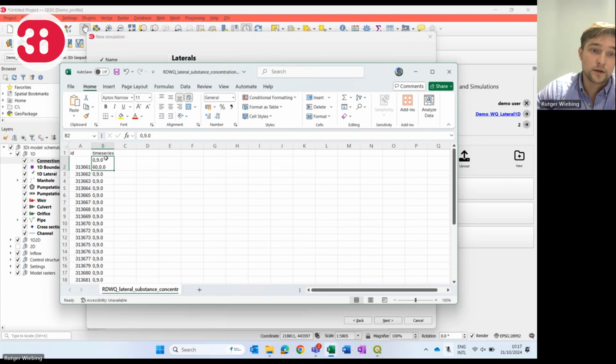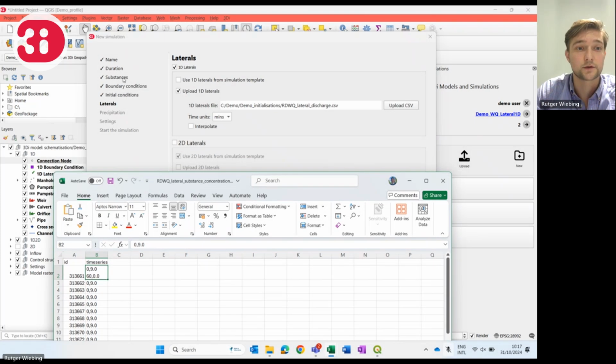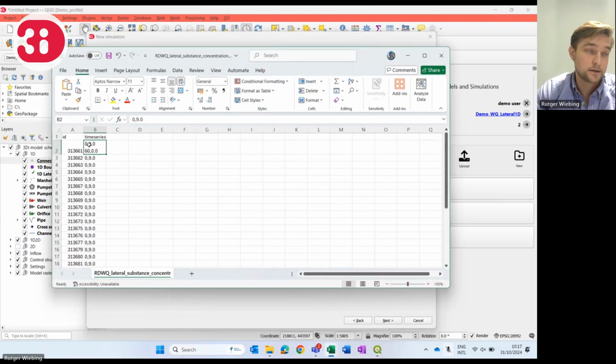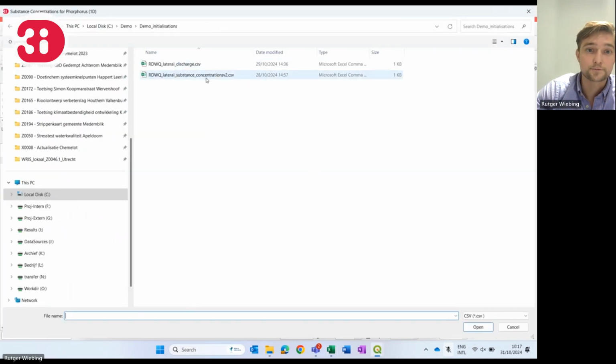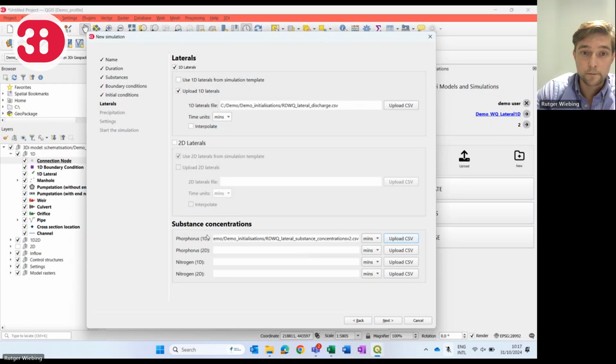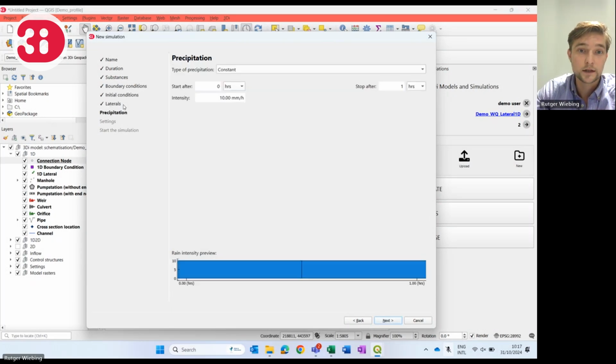But you see here that I have put in a number of 9, and while I have defined my unit for the substances in milligrams per liter, this says 9 milligrams per liter. So from 0 to 60 minutes, it will add 9 milligrams per liter to the lateral with ID 313661. So I upload this CSV also to the substance concentrations. So now there's also laterals added with a certain concentration, which is put into that.